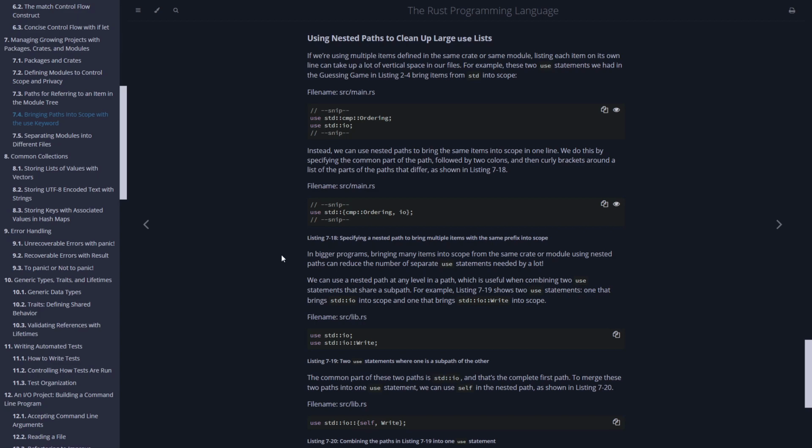Using nested paths to clean up large use lists. Okay, using nested paths.